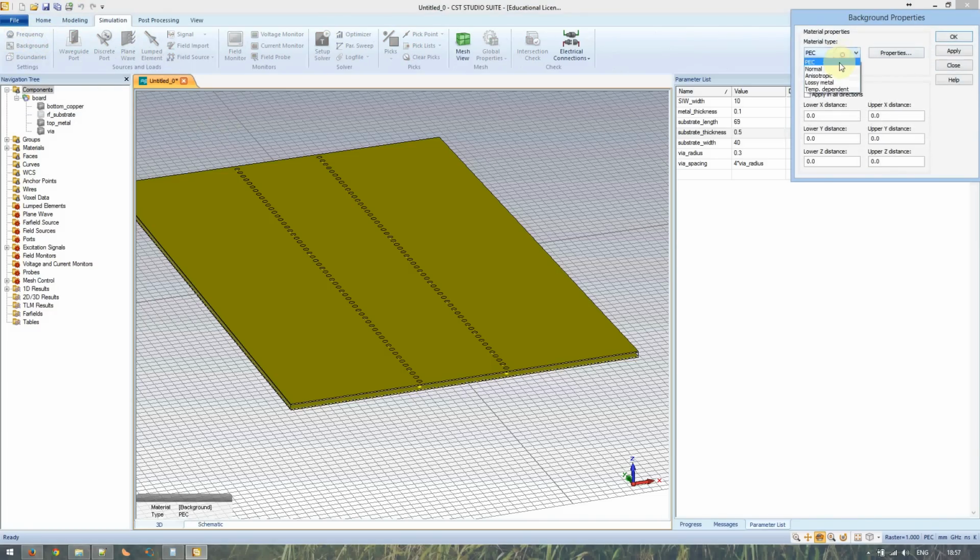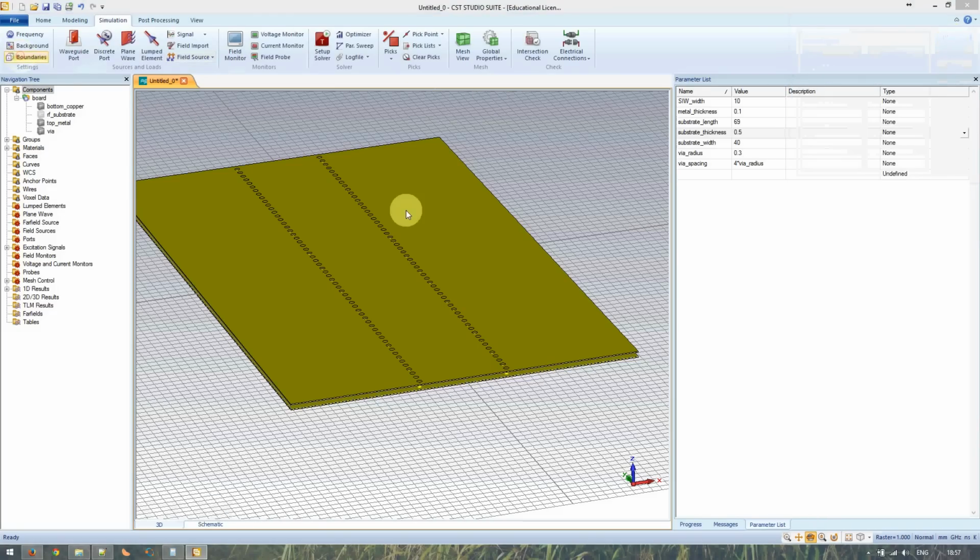Now, material type, we do not want PC, we want normal. PC stands for perfect electrical conductor. Normal means just a normal air, vacuum, whatever the case is, normal space. Click OK. Boundaries is another important thing.